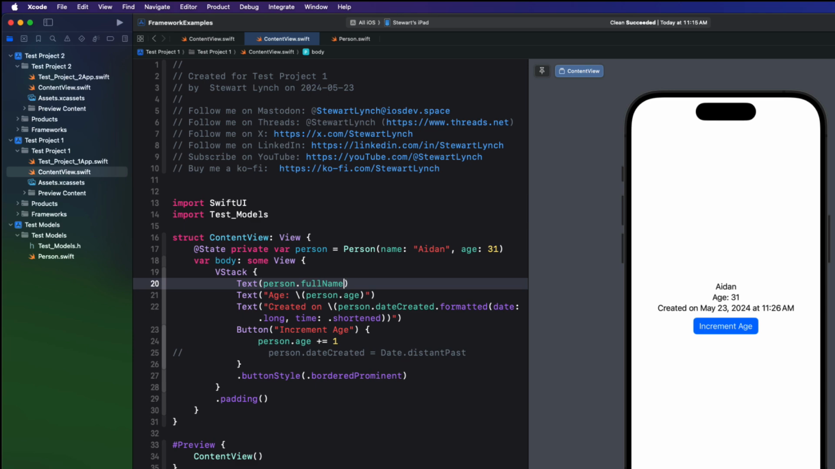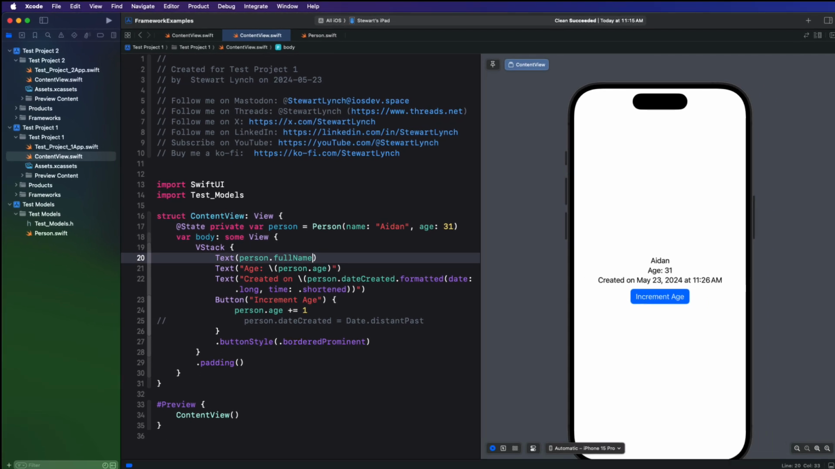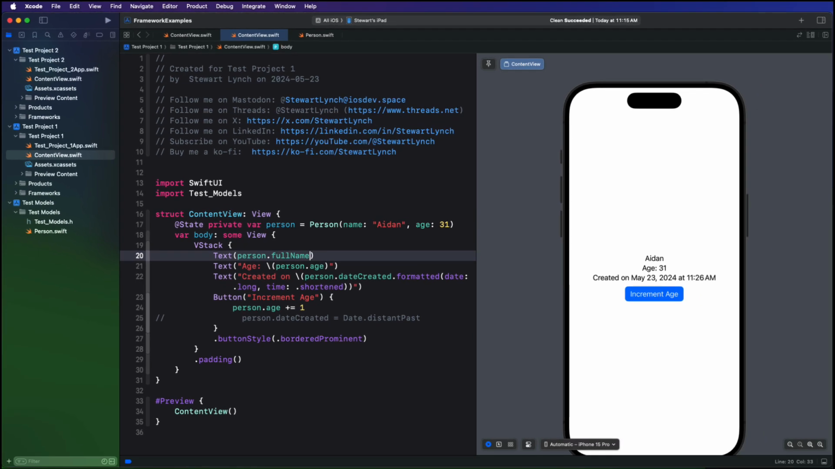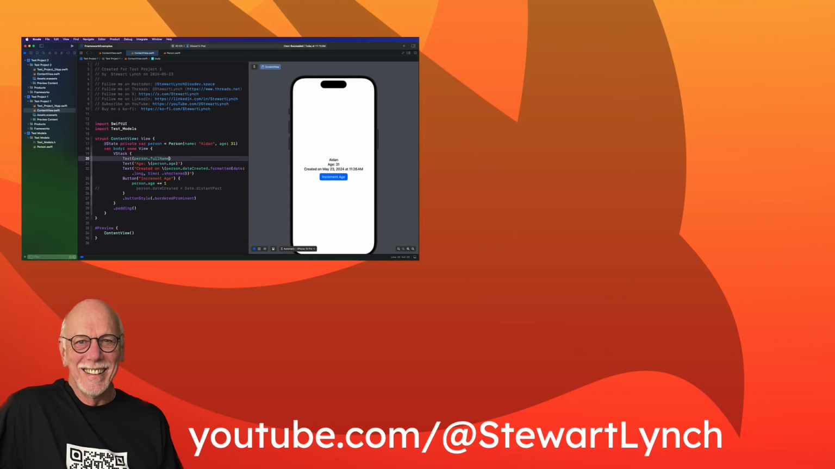So the further you go into your development career, the more you'll be modularizing your code and using workspaces and frameworks, especially if you're working for teams. So that's it for this video.